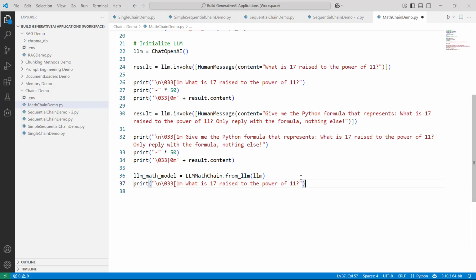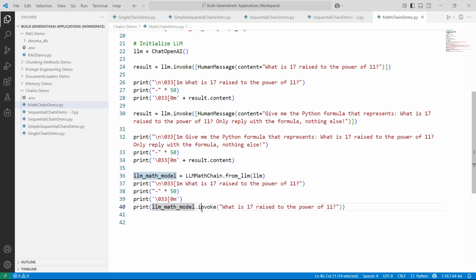Here I'm just trying to print what is 17 raised to the power of 11, and then let's print 50 times this hyphen. This one I'm trying to make bold, and this one not bold. And then let's ask a question. Inside the chain we have a function called invoke, and we are passing the math question: what is 17 raised to the power of 11. This is by using LLM MathChain.